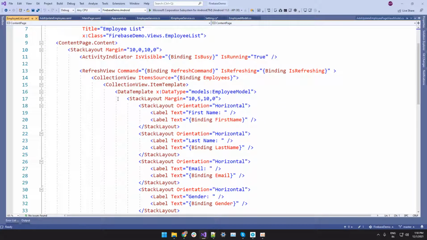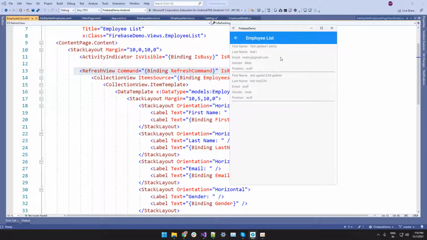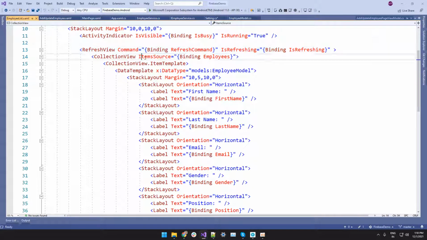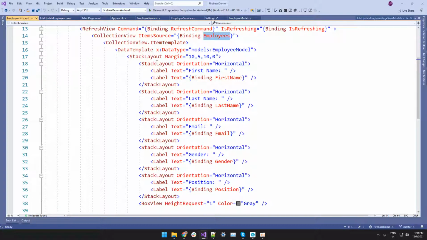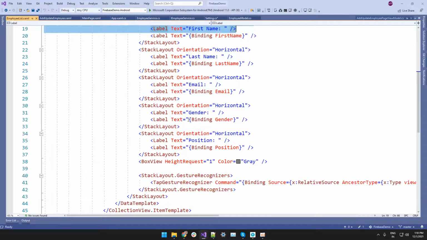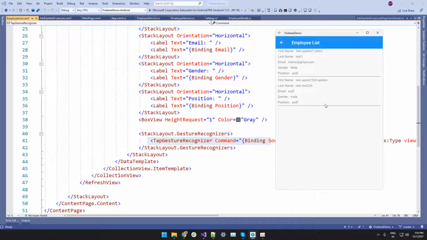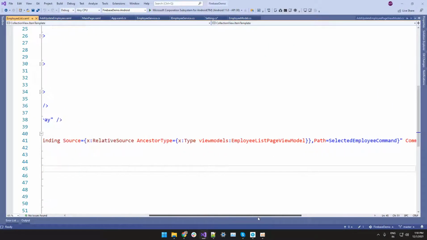So this is the UI for the employee list. I am using one refresh view here, so that when I pull down, it's going to refresh the data. And another thing, I am using a collection view, and here I am assigning the employee object to the item source, and after that this is just UI properties for display purposes: first name, last name, email, and gender. And on the click of any employee, I am just calling one command.